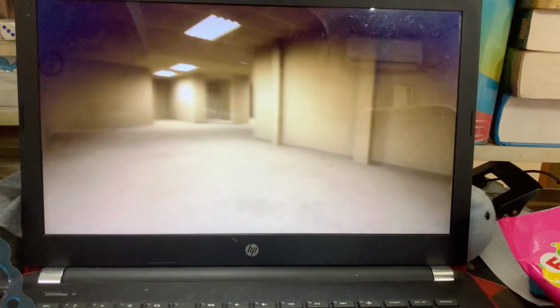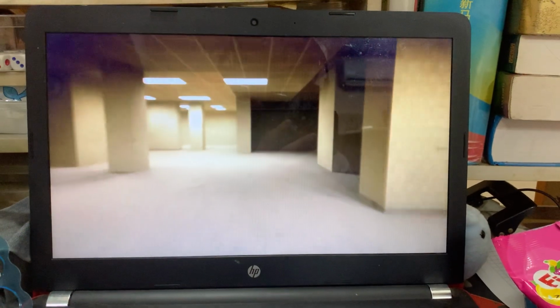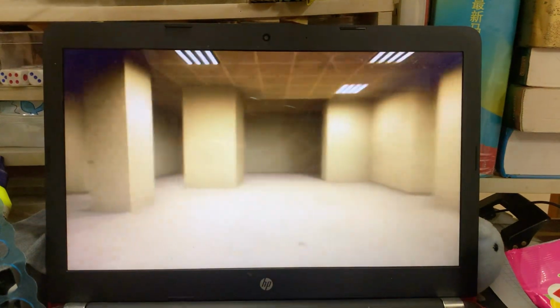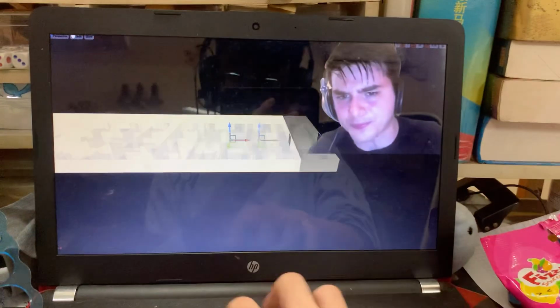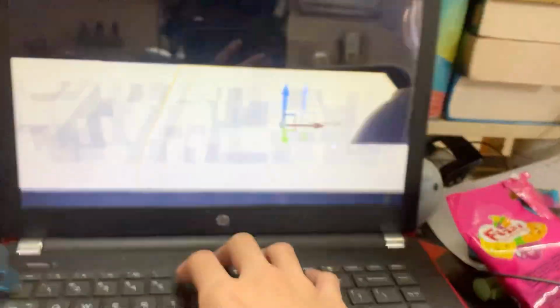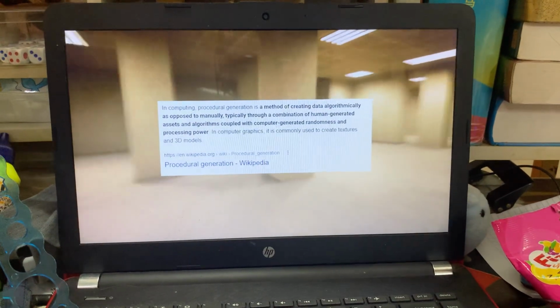Now the issue is that this is a tiny pre-built level, and considering the Backrooms are 600 million square miles, which is 10 times the size of every single continent combined, we're gonna need to figure out something else aside from copying and pasting this level for a couple thousand hours. Procedural generation to create the level.